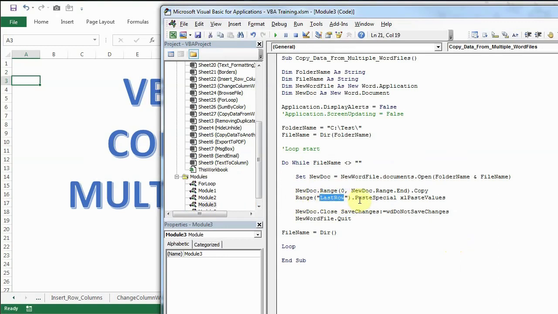Range last row dot paste special is equal to paste values because I just want values to paste. So that's why I have written paste values. After that, I'm closing the document. So NewDoc.Close. It is asking whether you should save changes or not. So I have written do not save changes. And before that, if you notice, you have to write WD, and here it would be colon and is equal to, right? And after that, I'm quitting the Word application. So that's why new Word file, which is the Word application dot quit.